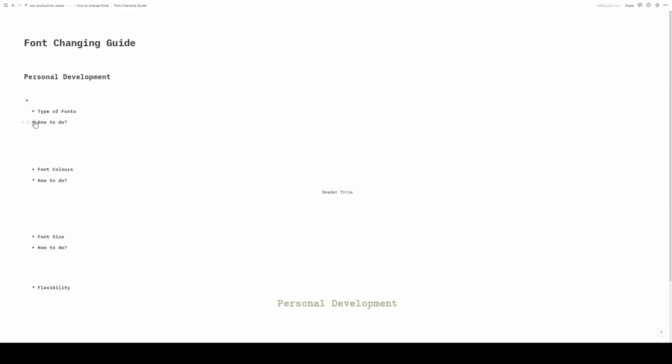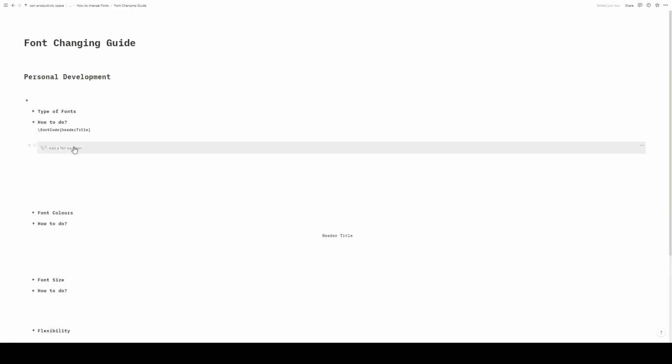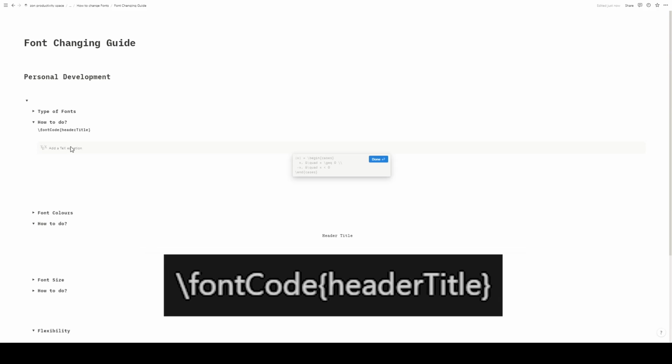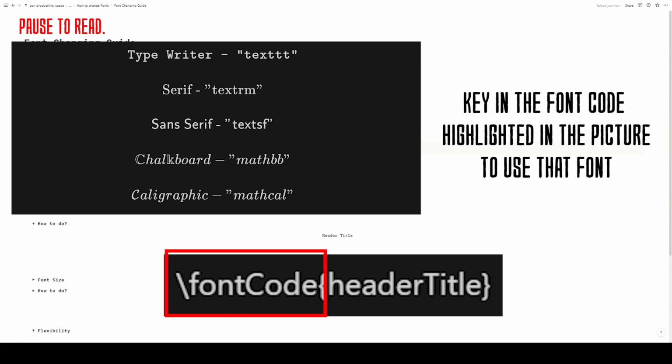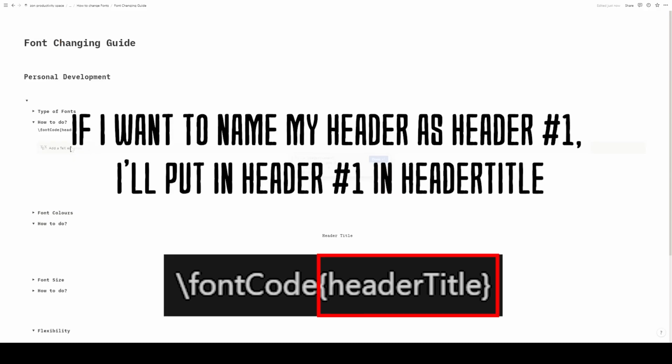So to set up headers with these 4 amazing fonts, you have to first select the formula feature within Notion. Within the formula bar, you will have to type the following. So let me break down the formula for you so that you can understand what it means. Fonts code is the code that relates to one of the 4 fonts above. Header title is just the header that you would like to show on your workspace.